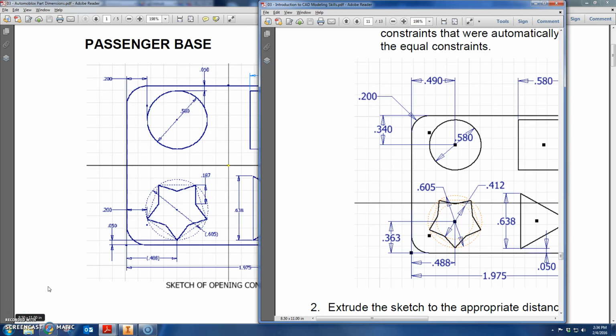Hi everybody, in this video I'm going to be walking through how to create the star for the passenger base for the IED class. It's the Autonomous Blocks T9 vehicle. The reason I bring this up is because when I made the video last time, the one that most of my students have watched up until this point, I was working off of this set of dimensions. They had an outer circle, an inner circle, and then a pentagon in between, right?